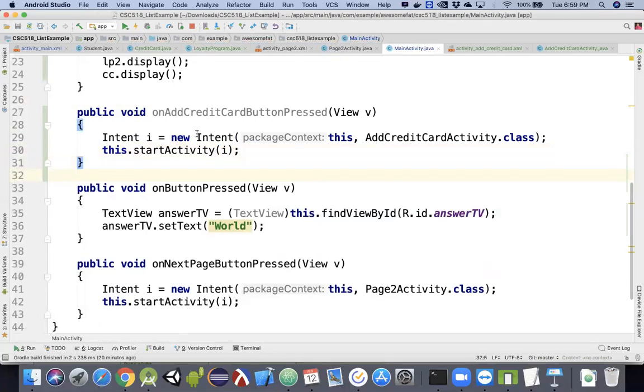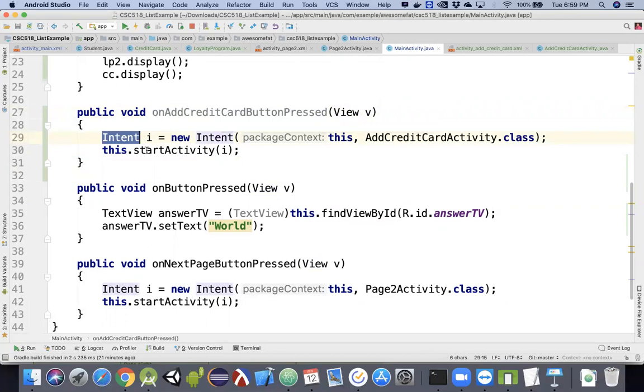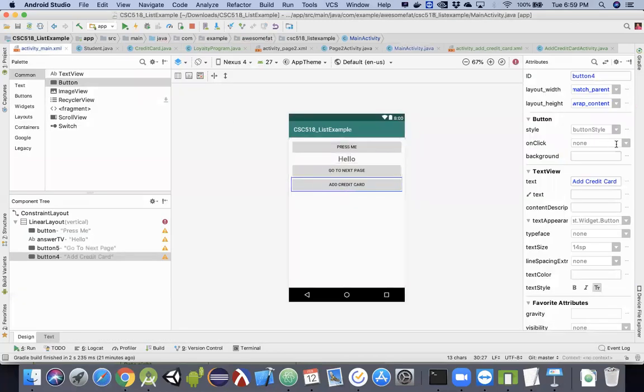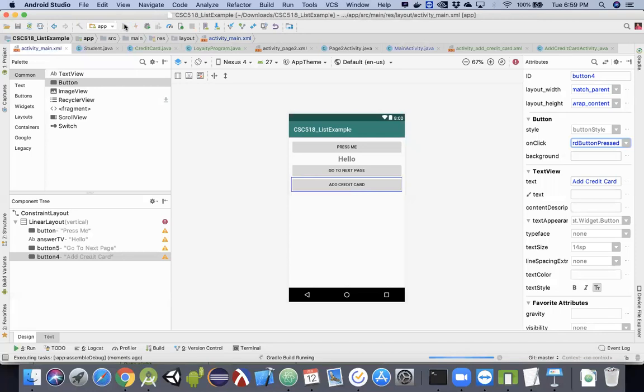Okay. And then we need to set that button's on click to call this function. And then this will generate the intent. It'll start that activity and then do all the stuff we just taught it to do. So let's go back out here to my main activity layout. Here it says on click, onAddCreditCardButtonPressed. Go ahead and test this here.